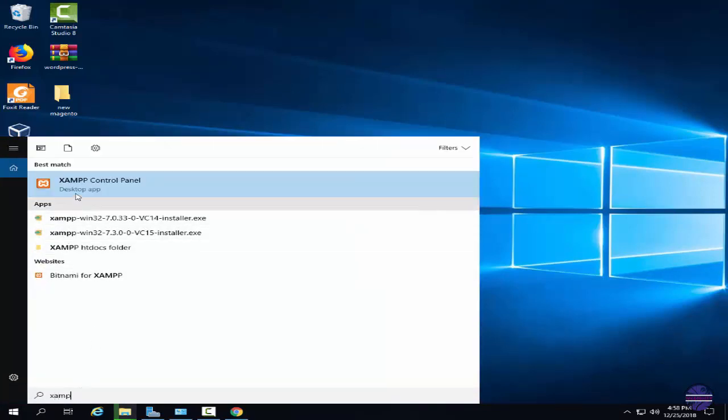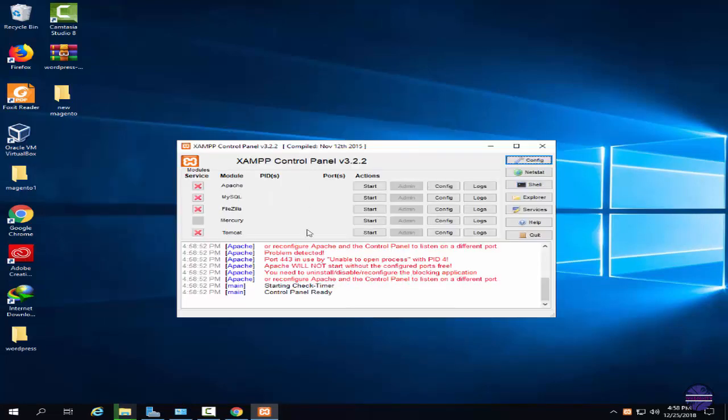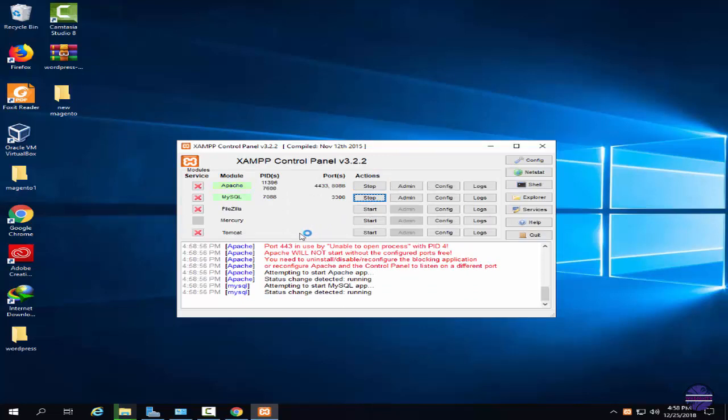open the XAMPP software, which is a local web server. Click on start Apache and MySQL. It has been started.